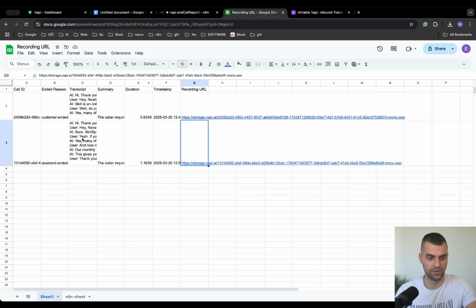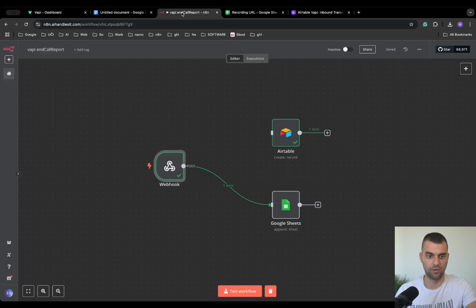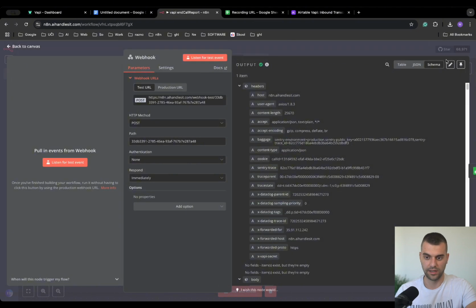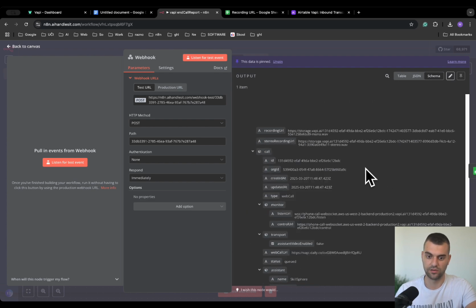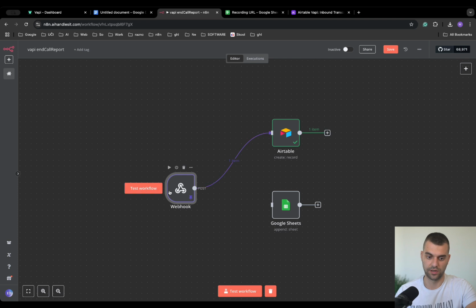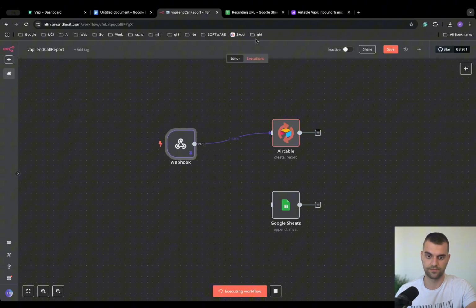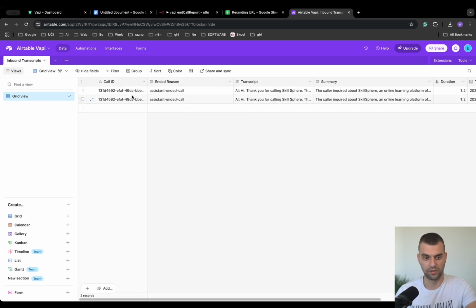So the transcript goes directly into Google Sheet. And server messages, end of call report. These are all the information you get after, and I will pin this data here from before. All the information. This is all the information you get because of the end call function. So, for example, let's put it into Airtable. Let's test for a flow. You see, this Airtable one I got from Henrik and Yanis.